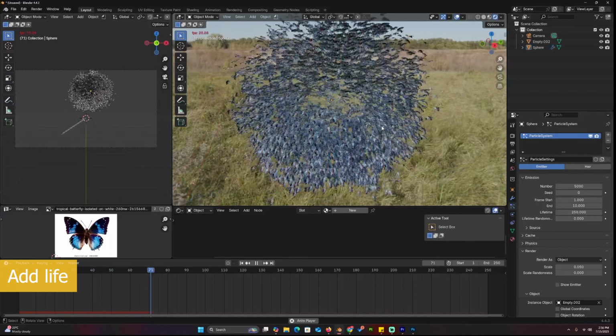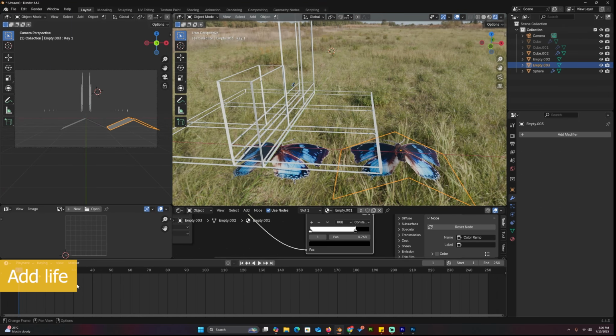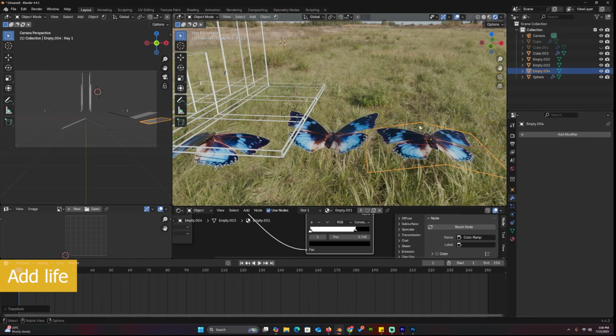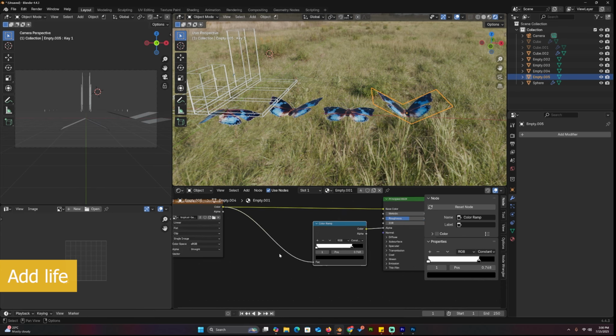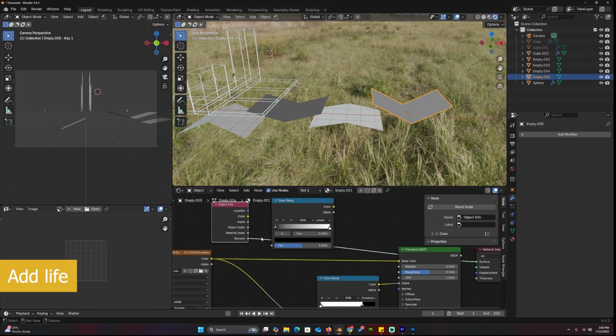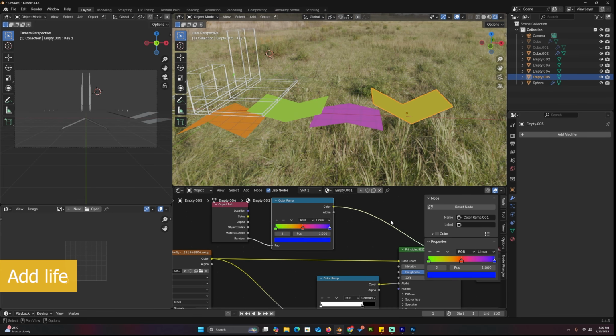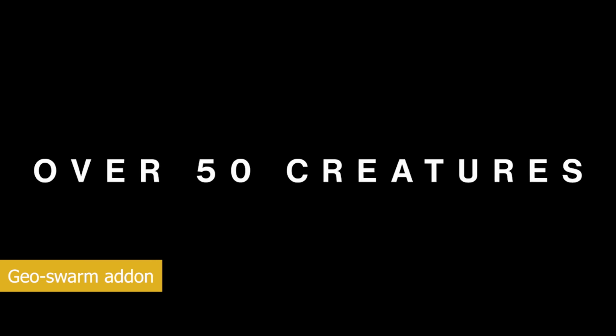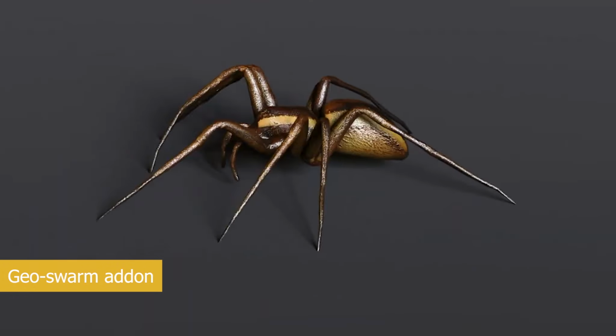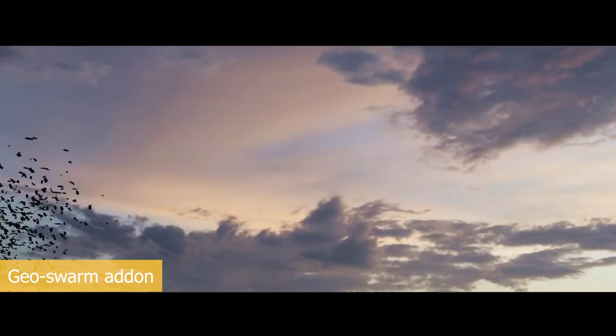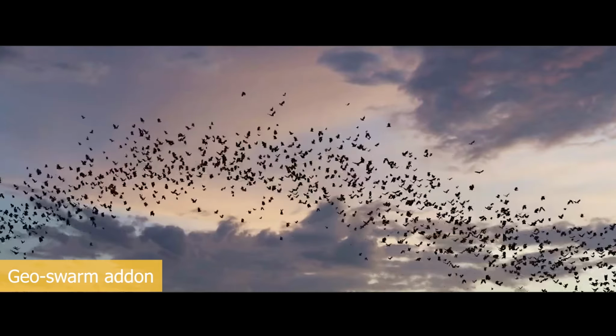If I want to improve the animation, I can create multiple butterflies with the animations offset so that the flapping is not uniform. Set them as a collection, which I will use in the particle system. You can also randomize their colors in the material editor. This is the concept behind GeoSwarm, though they have a larger collection of animals with better animations and better behaviors.